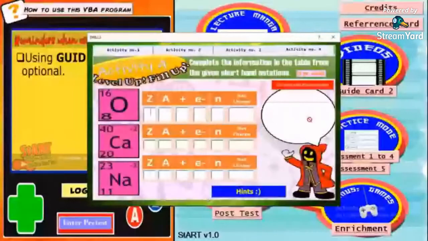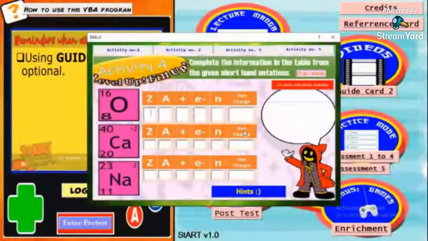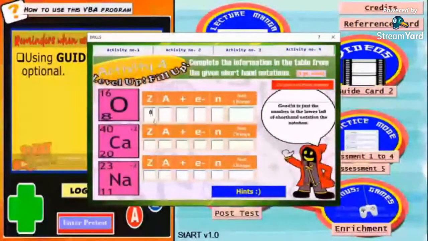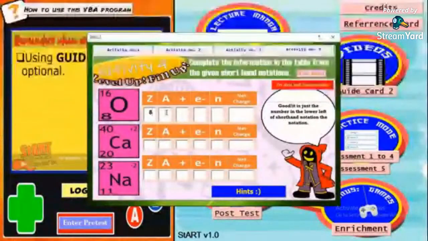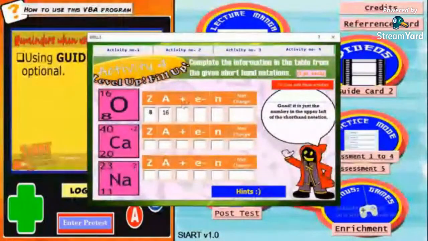So this is computation. Let's see how it works. Let's say, for example, I put in atomic number 8, and let's see what will happen to the avatar. You will see that it reacted. Good. It's just the number on the lower left of the shorthand notation. Then we have here 16, then we have 8.